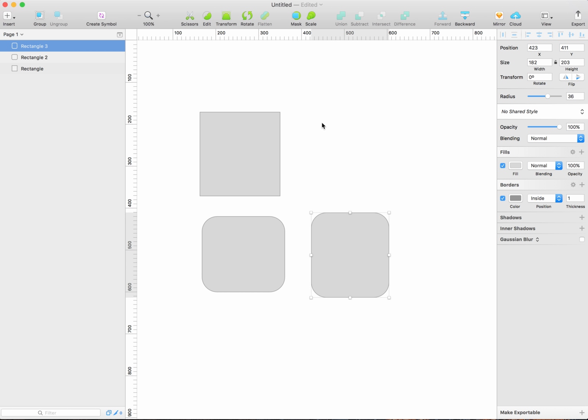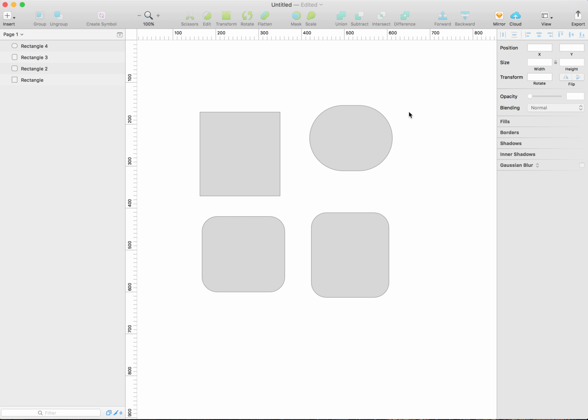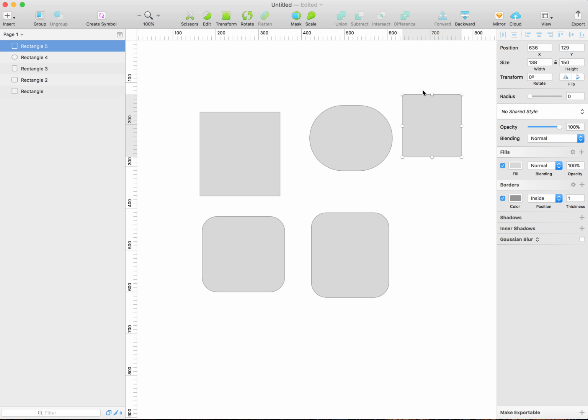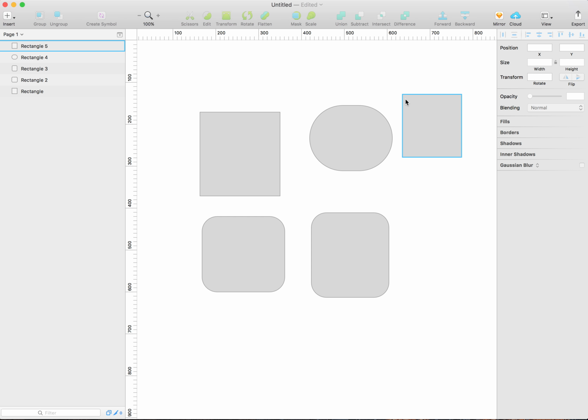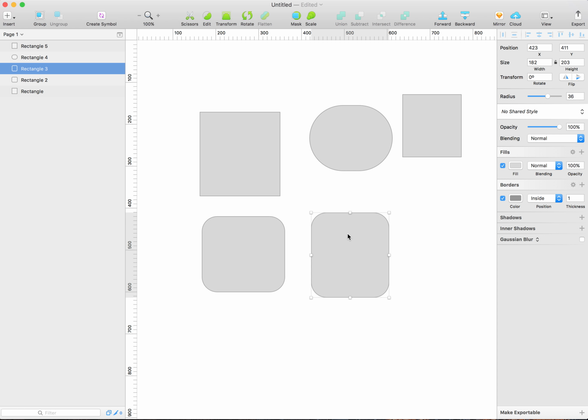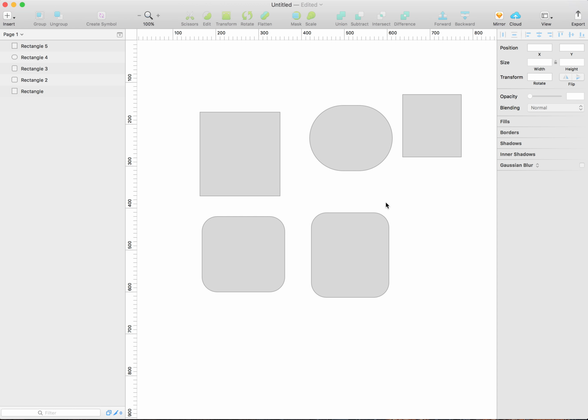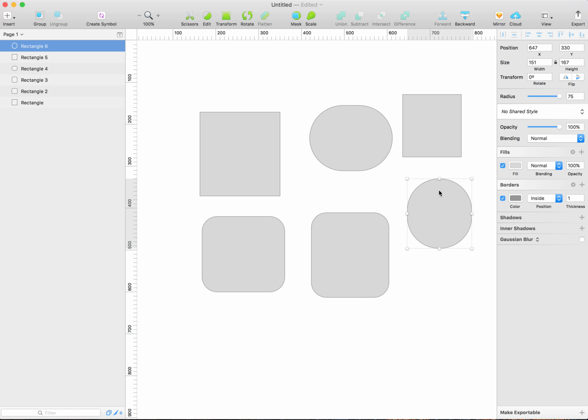Whereas if you hit the R key on your keyboard and draw it out, even if you round it, let's say 100, and you hit the R key again, it'll still give you a perfectly nice 90-degree corner on the shape that you draw. Whereas if you hit the U key, it will remember the radius of the previous shape that you've just drawn.